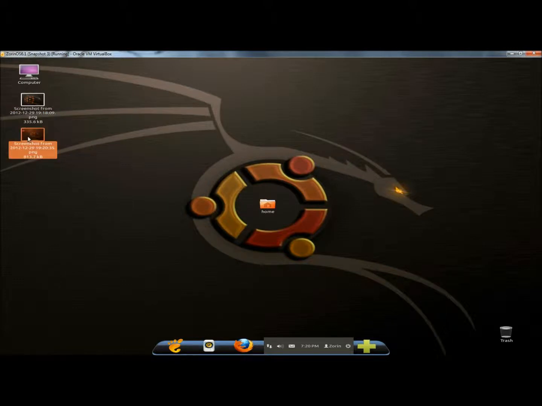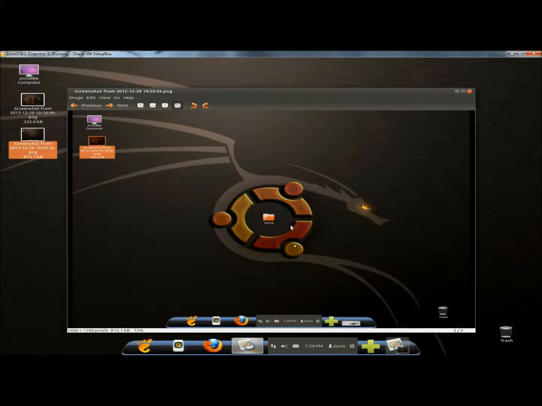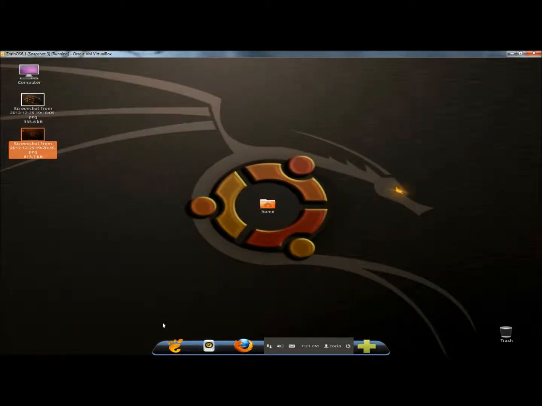Now I'm going to open it, and here's the image outlined with the border, and that's a quick and easy way to take screenshots in Zorin OS 6.